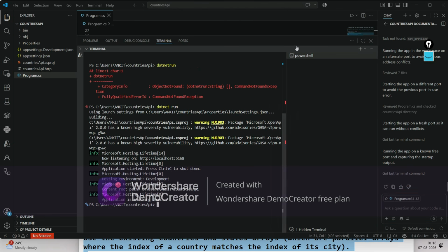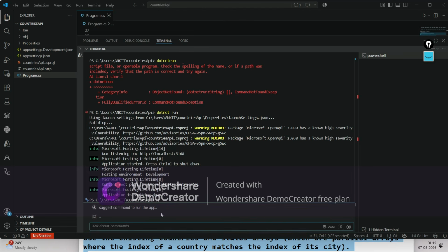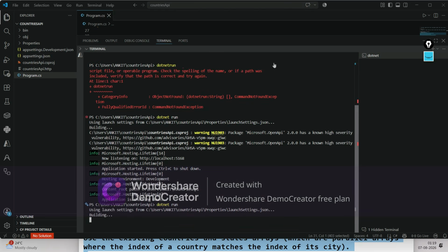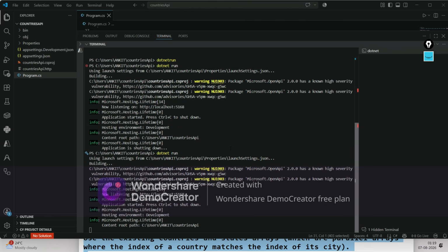And now what you can do, you can also use the CLI, Control I, suggest command to run my app, run the app. All right. That is going to give me the command .NET run. Okay, and then I say run. So the CLI aspect of GitHub Copilot can give you a lot of options to play with the command.